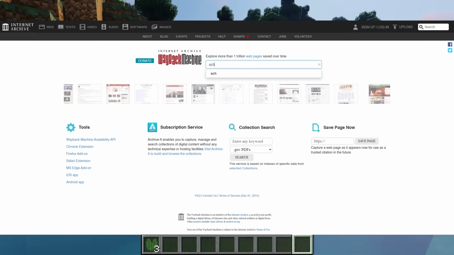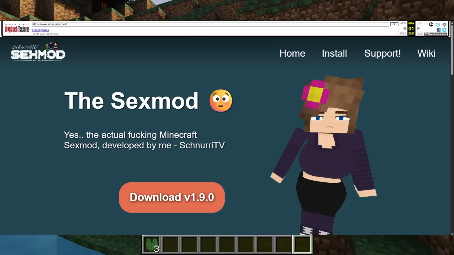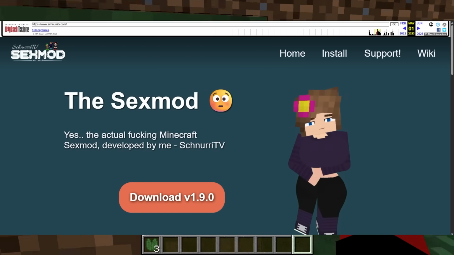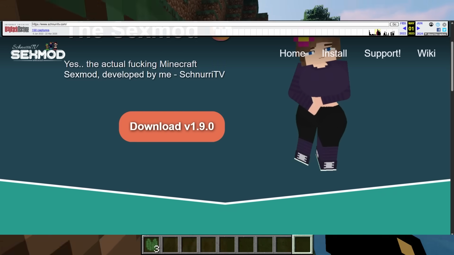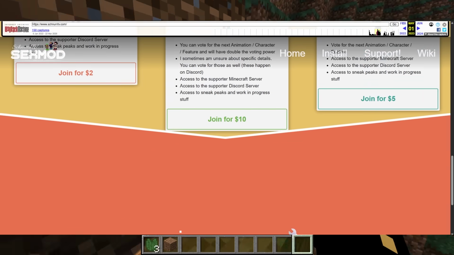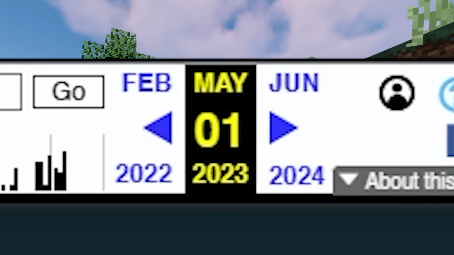First of all, someone used the Internet Archive's Wayback Machine to make a backup of Schnurry TV's website, with the download link fully functional. That's how I was able to find and install the mod. This is only possible because the Internet Archive saved a copy of the original Java file on their ginormous hard drives. The latest accessible version of the website and the mod are from May 1st, 2023, frozen in time.